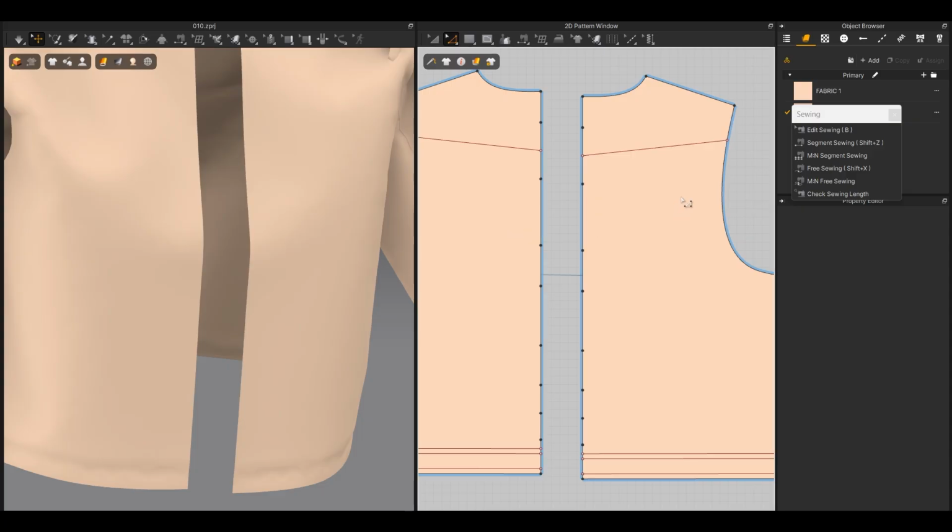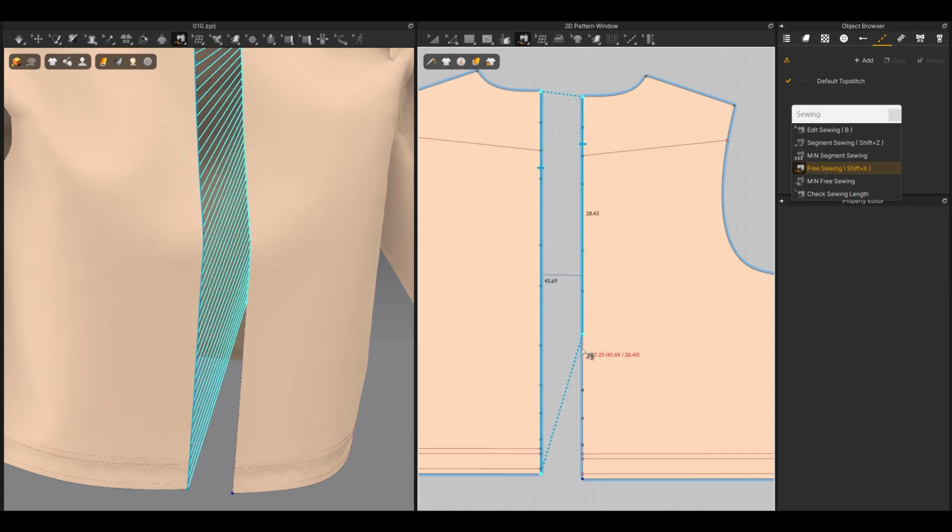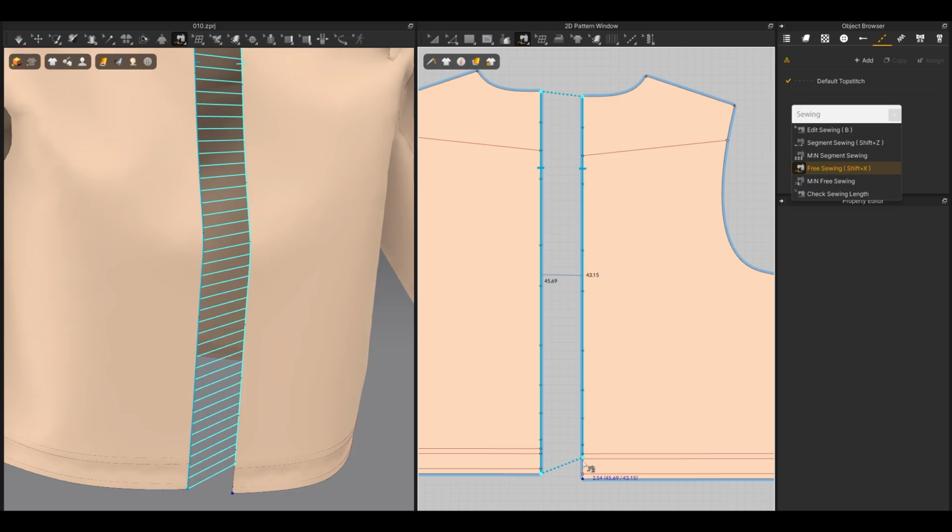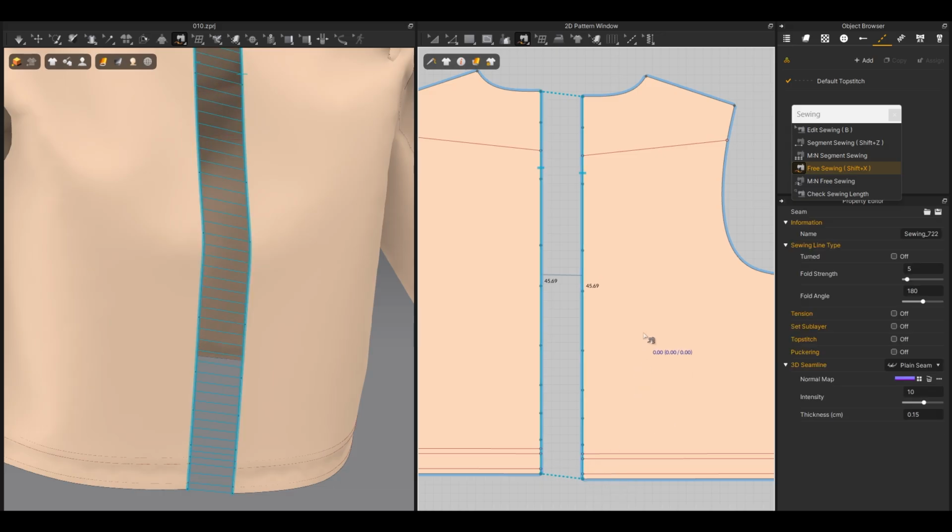Free sewing is a bit different. With this tool, you can sew freely on any segment you want. It doesn't matter if there are points in between. Its best use is when you need to sew a complete line and that line has several points.